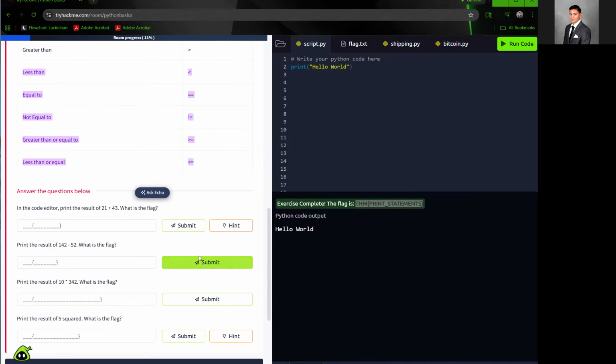All right, in the code editor, print the results of 21 plus 43. Okay, so we will go print. I think you could just put in the operator, right? It's 21, or let's see how this works. Let's see if it does that. I haven't programmed in Python forever, so I'm with you on this one. I'm like, yeah, let's see if I can get this to run. No, that's just that. So we need to, let's see here.